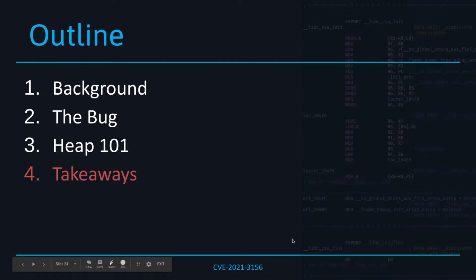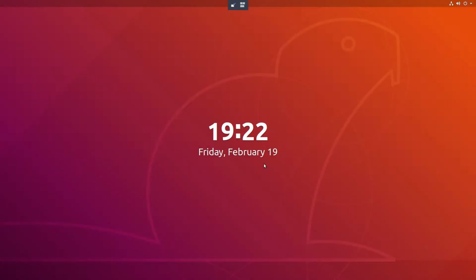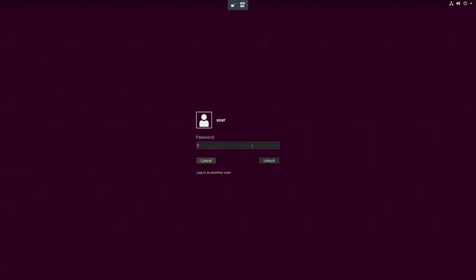So real quick, before we talk about those takeaways, I actually wanted to give you a quick demonstration of what this code looks like. If I can unlock this system, there we go.